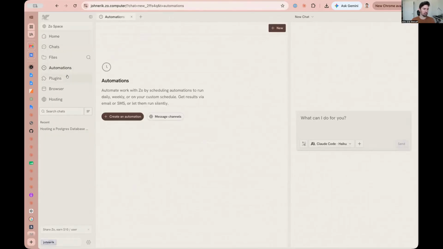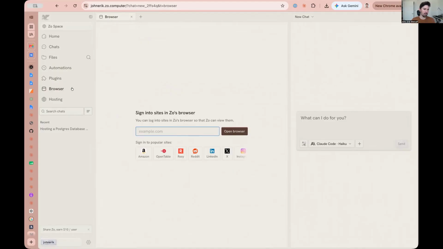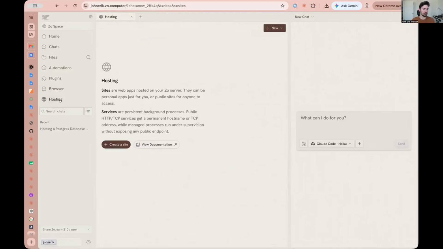You can create some automations. We can, of course, chat with Zoe from iMessage or Telegram or WhatsApp, something like that. There's a desktop app, which I assume is just a virtualization of this. And Zoe's browser. Okay. So then you can allow Zoe to go do things for you. And then there's hosting, which is pretty neat.